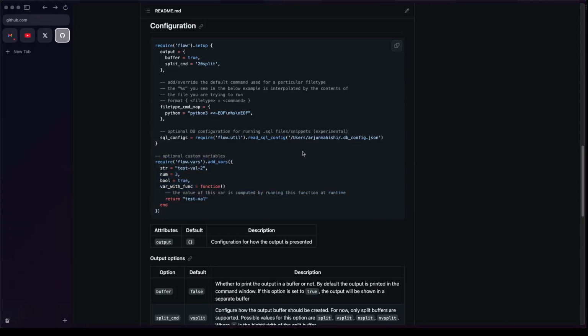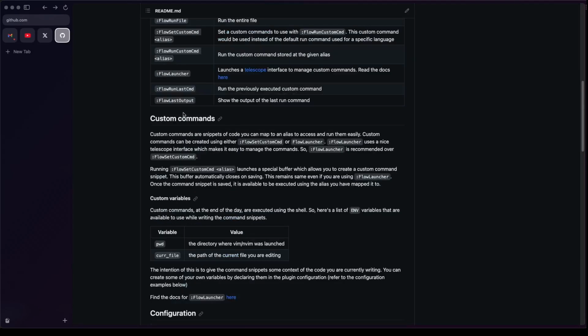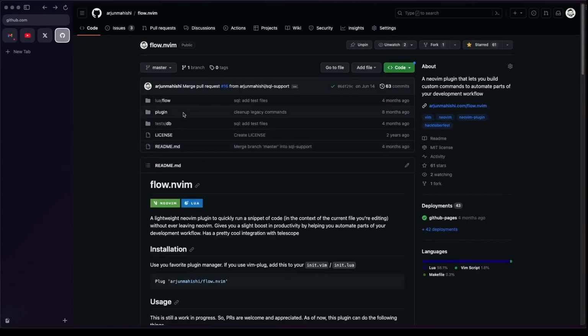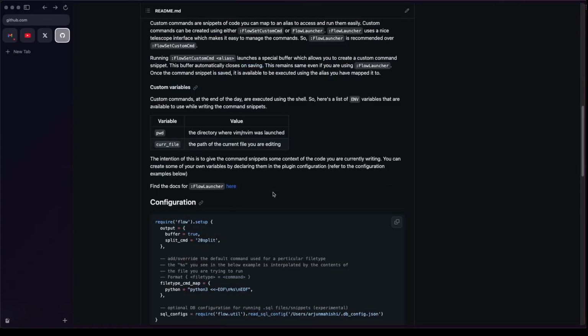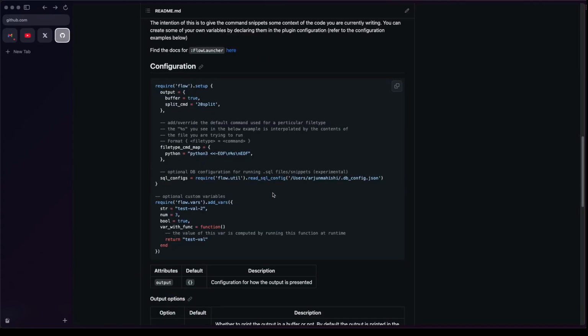I've not covered in detail all the configurations. This plugin is still under development. You can feel free to contribute to it if you're into Vim plugins and Lua in specific. Let me know what you think about this and how you are planning to use it, if at all you are.